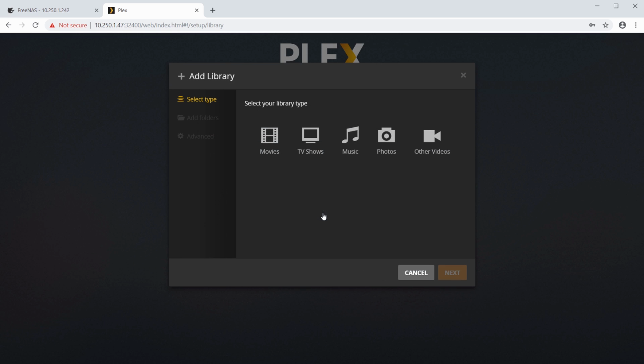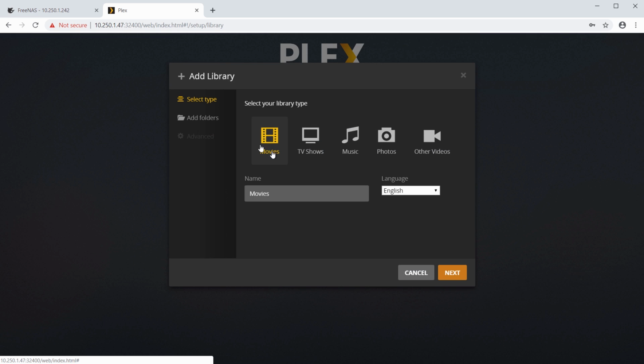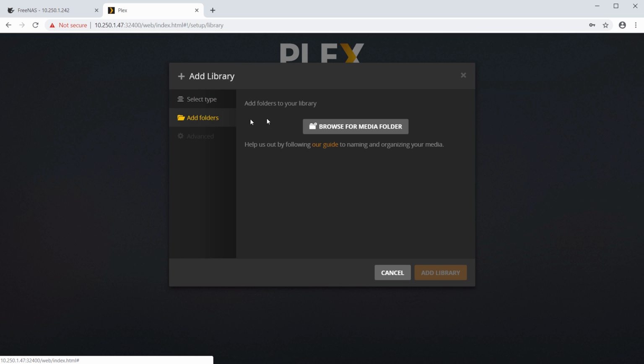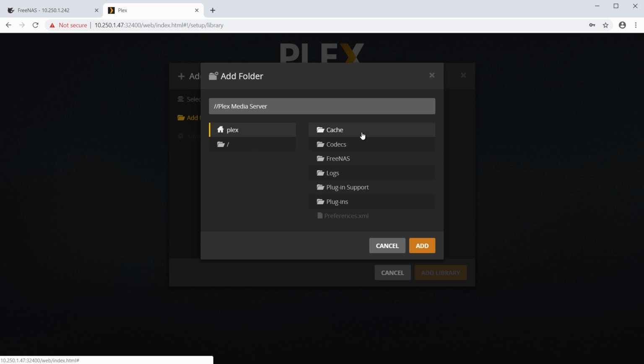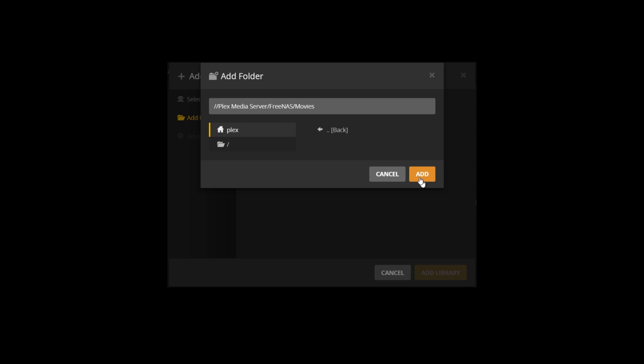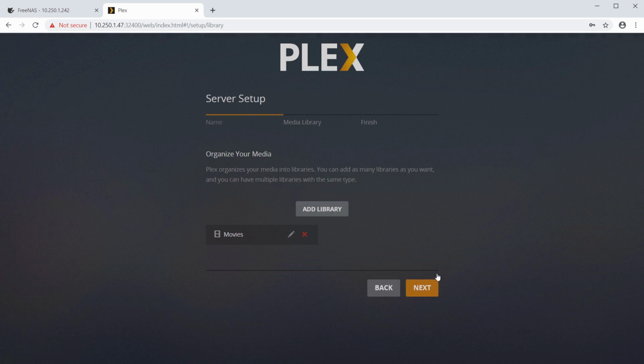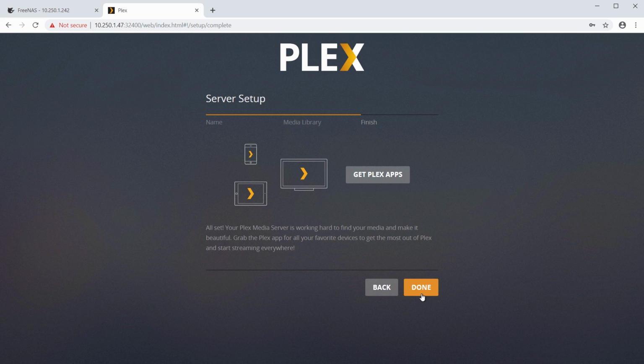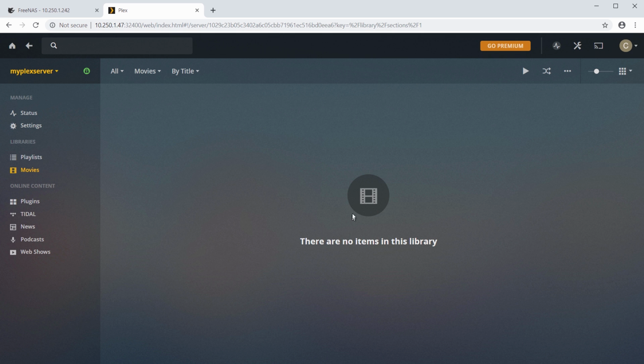Click Add Library. We will start by adding movies. Add folders. Then browse Media Folders. And browse to the mount point folder you directed Plex to, which is FreeNAS. You should see the name of the folders you created on the share. Then click Add Library to finish. You may do the same for the specified folder for your other media file types. Once that is done, click Next, then click Done to go to the main Plex menu.